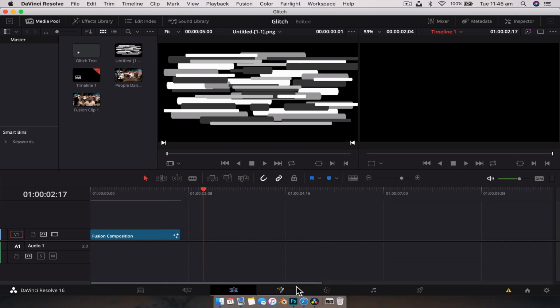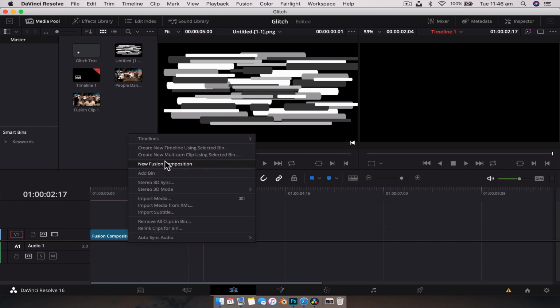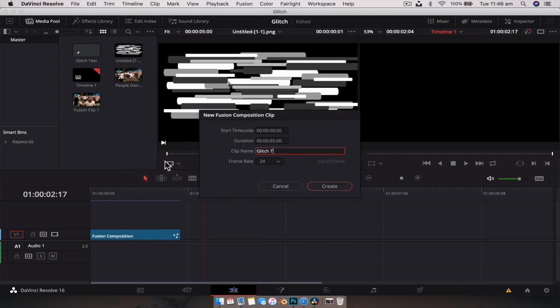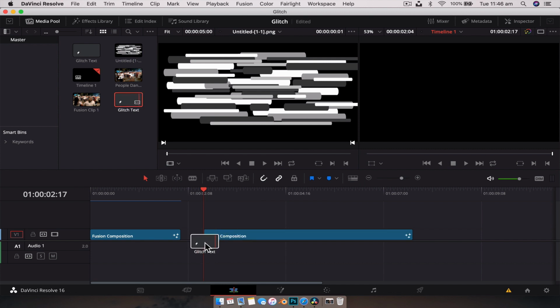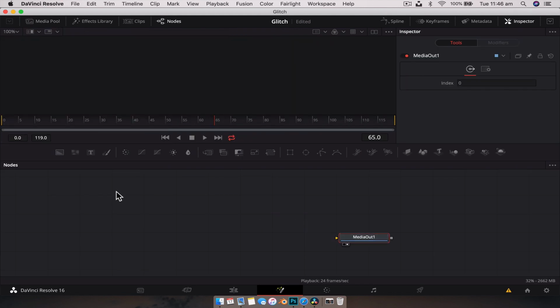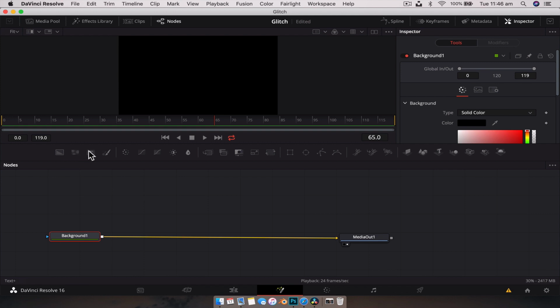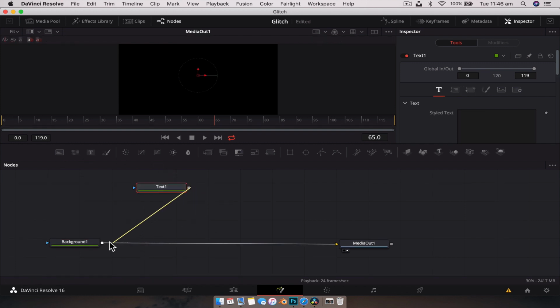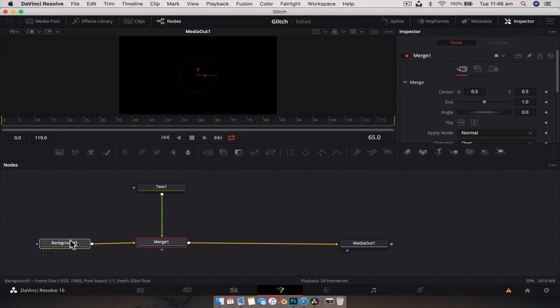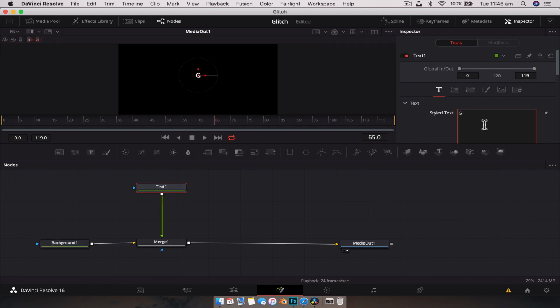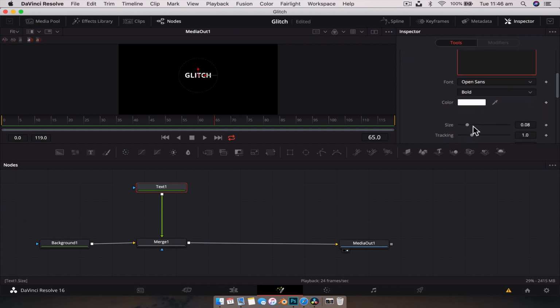So what we're gonna do is create a new Fusion composition. Just call this glitch text. I'm gonna drag it down onto the timeline and jump across into Fusion. All right, so what we're gonna do is quickly create a background just so that we have something for our text to go on. And we're gonna drag our text down and merge it together. So let's just type something out. We're gonna call this glitch and we'll scale it up so that it's a lot bigger.